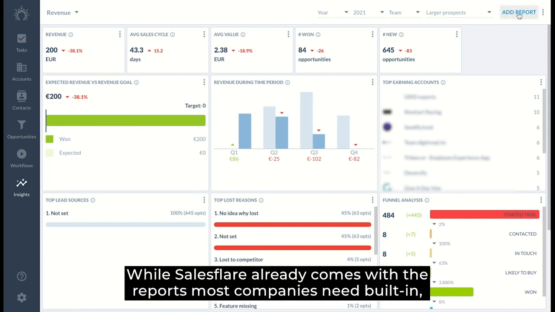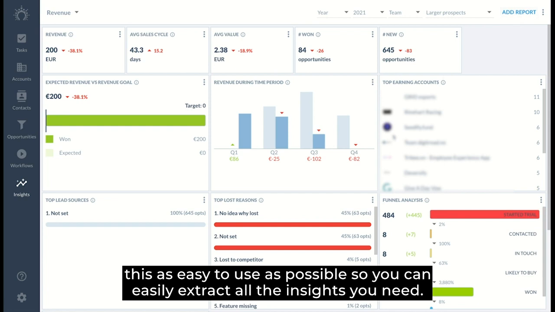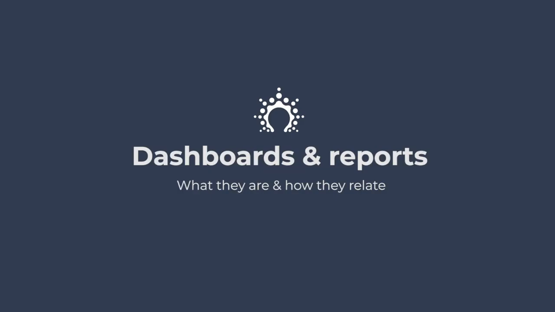dashboards. While Salesflare already comes with the reports most companies need built in, you can now also build your very own reports. We focus on making this as easy to use as possible so you can easily extract all the insights you need. But before I take you through everything, it's good to be very clear about definitions.